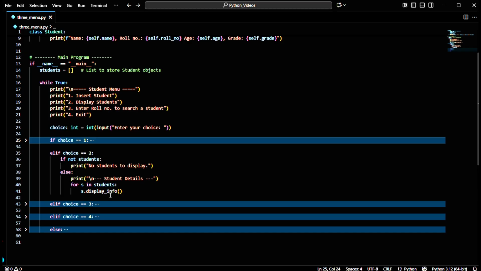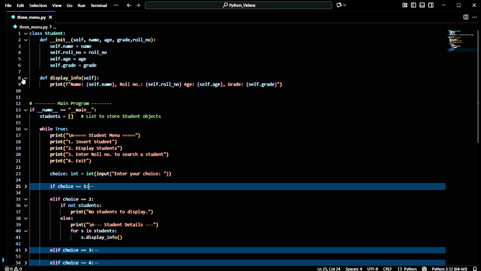Now we will use the method to display the information of the students. And how can we get it? Here, when we go to line number 41, the control will directly go to line number 8, and we will get the info, display_info, which is my method. So we need to write here s.display_info with parentheses. If we do not mention the parentheses, it will give us an error, so it is better to give parentheses.